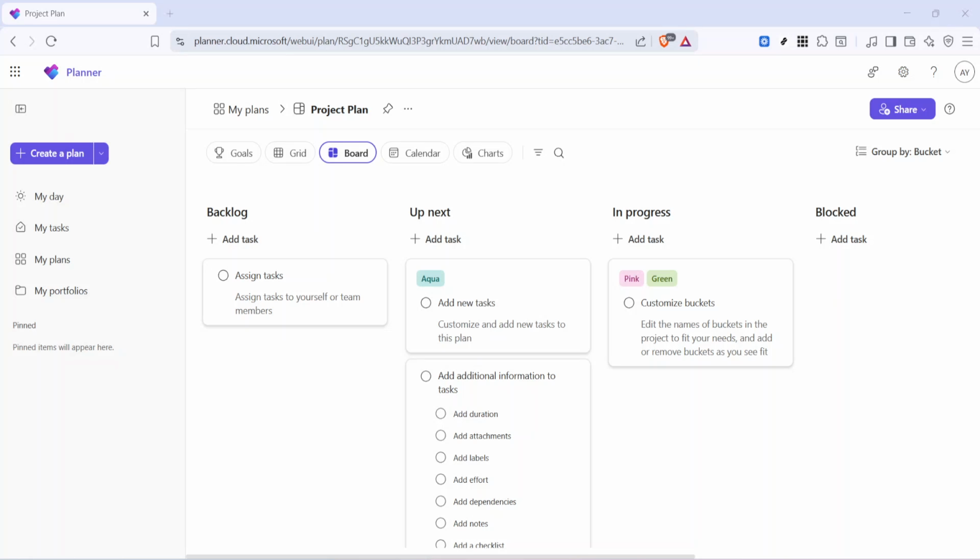In today's video, I'm going to teach you how to assign tasks in Microsoft Planner. If you're managing work with a team, assigning tasks properly is one of the easiest ways to keep everyone aligned and make sure responsibilities are clear. Microsoft Planner makes this process very straightforward, and once you know where to click, it only takes a few seconds.